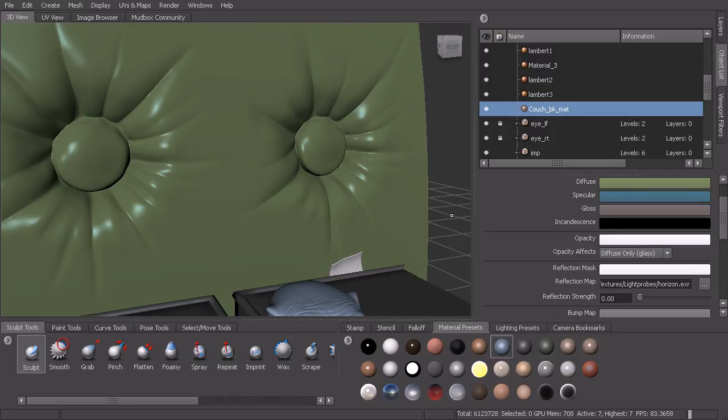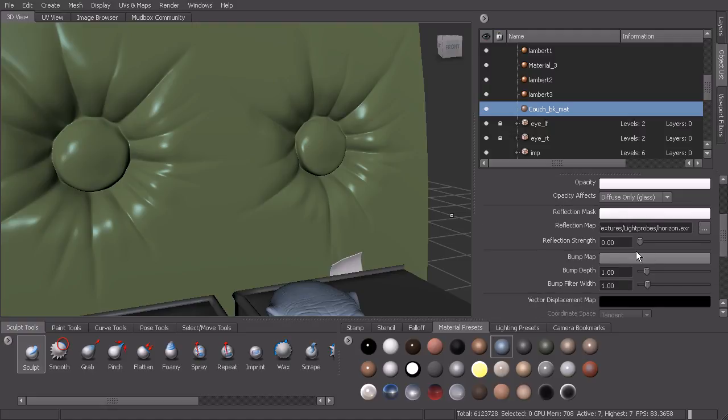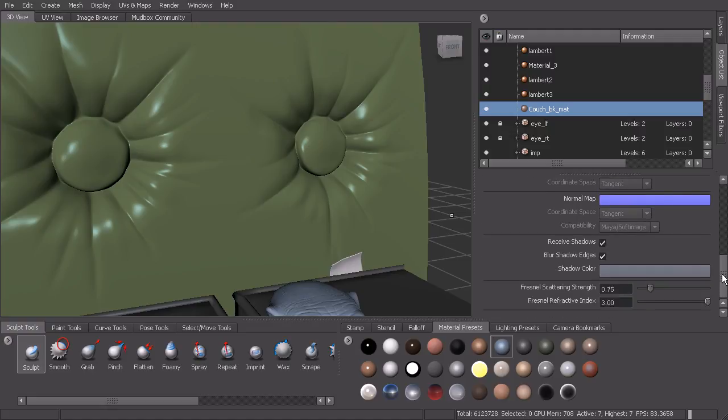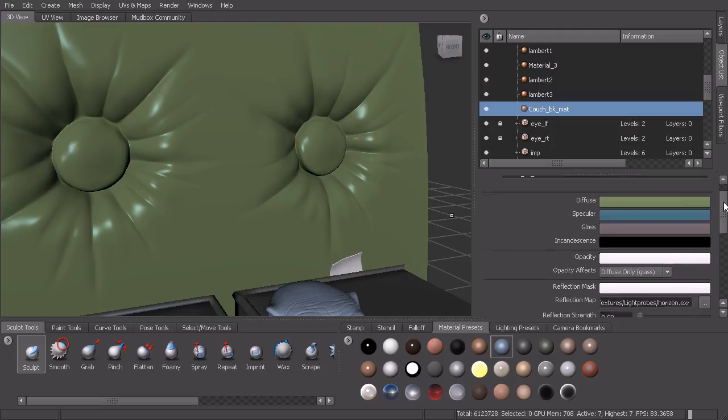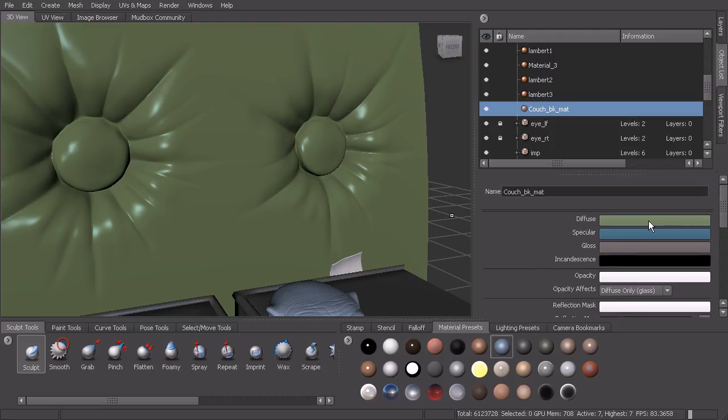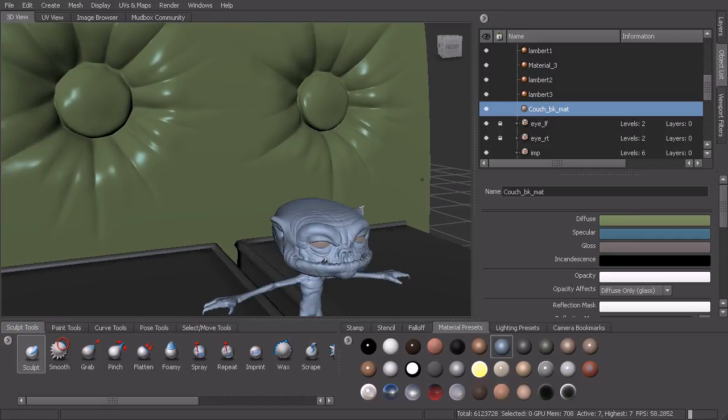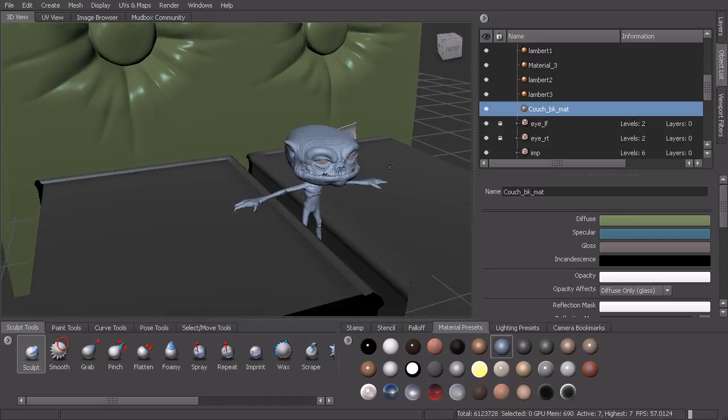We also have opacity that we can choose, and reflection that we can mess with, and also bump strength, vector displacement, normal map, all kinds of different values in here that we can change. We can also create texture maps to drive these different channels. So right now they're just being driven by color, but once we start to get into painting, we'll be able to drive those based on the paint.